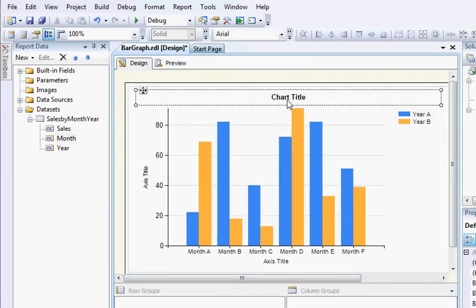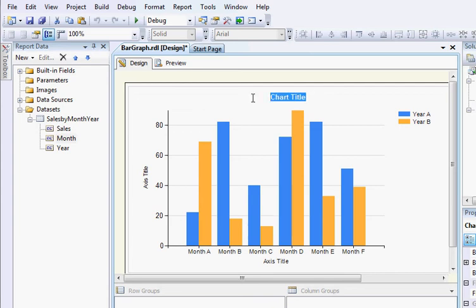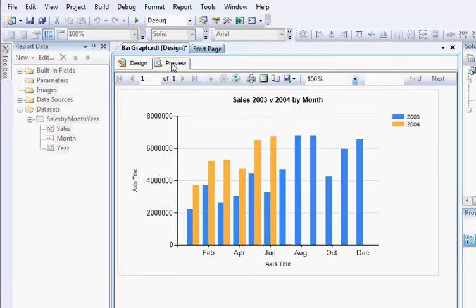I'm going to put a chart title. This is actually 2003 versus 2004, so I'm just going to say 2003 sales versus 2004 by month. Preview now. So now we have our month names down here.